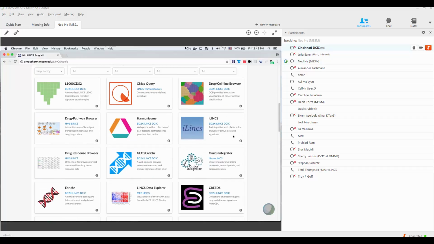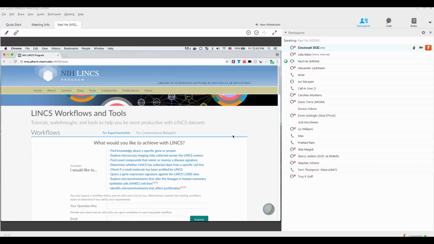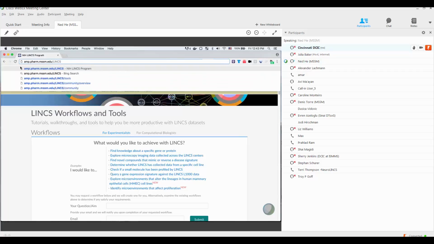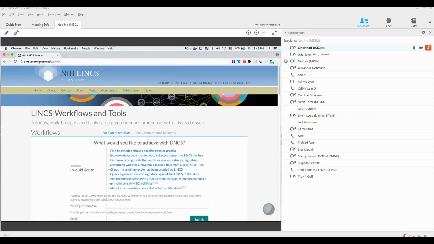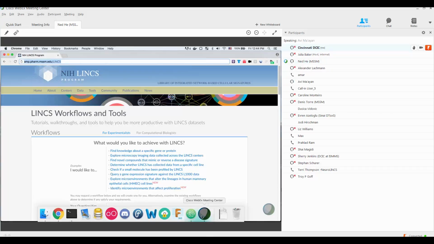That summarizes most of the important changes that we've had to Links project. If everybody likes these changes and agrees, we can push it out into production. You can check out all these changes on the development site at amp.farm.mssm.edu/links, which is the link right here. And that's all I have to present.